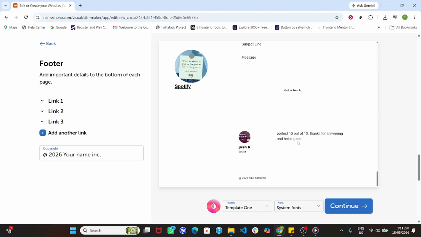This is the hub for things like your page title, description, and yes, the footer settings. It's not the most obvious spot, but it's exactly where you need to be. Next, find and click Add Another Link. Once that drop-down is open, look for the section that controls your footer links. You'll see an option that says Add Another Link.